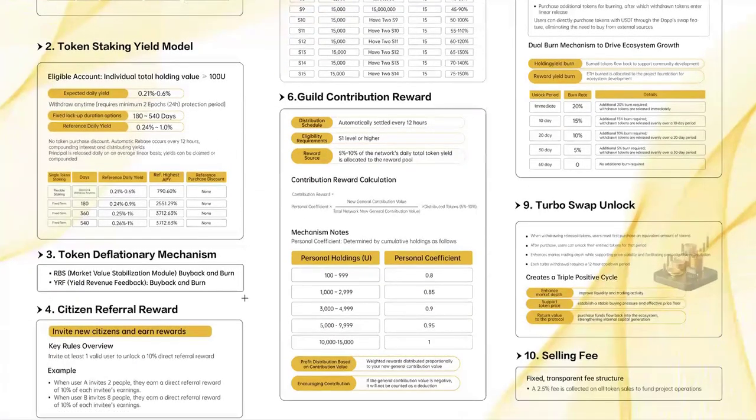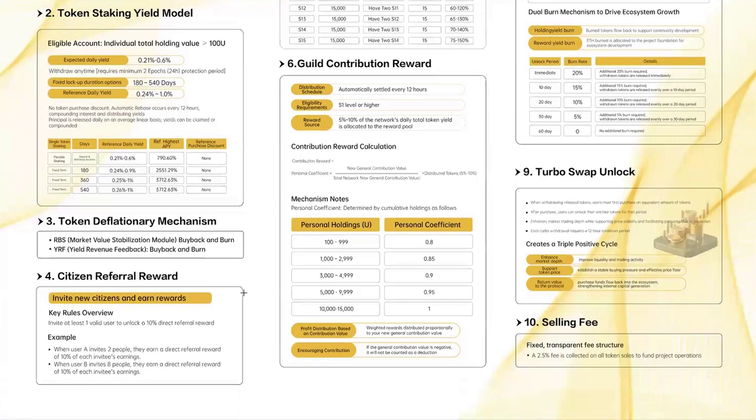So let's talk about the compensation plan for the builders. This is termed as dynamic rewards, or your commissions. How it works, very simple, is that you have the citizen referral reward. This is basically the direct reward that's being paid out.